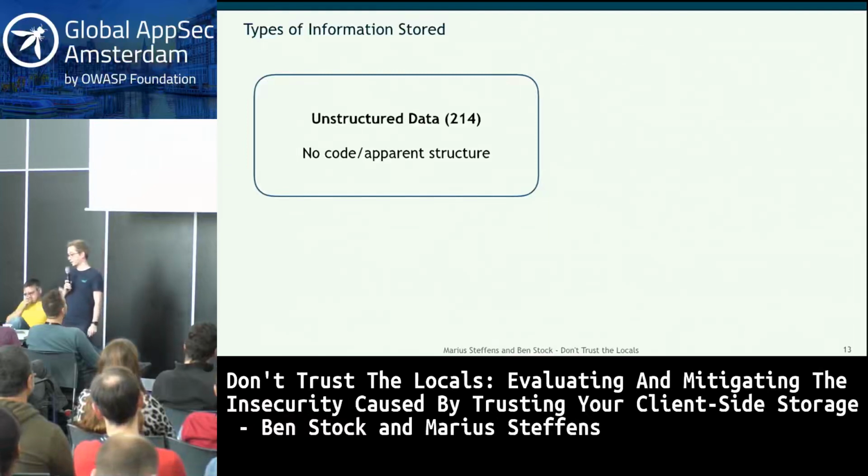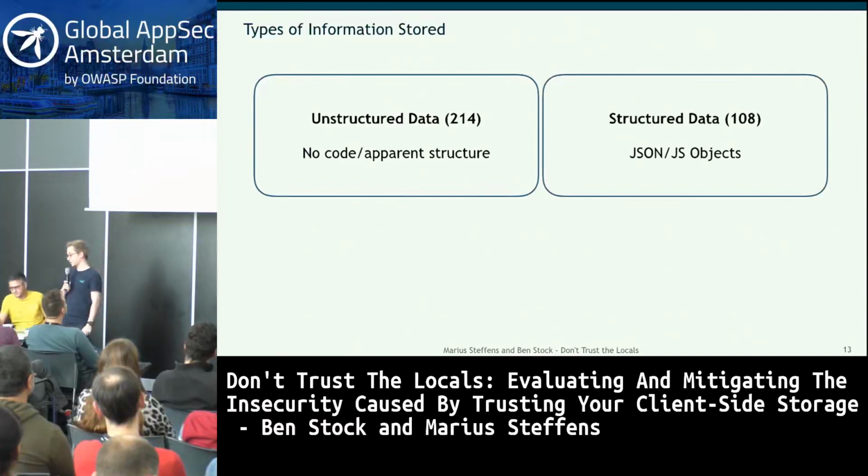Another big category which we found was actually the storage of structured data. And this was the case for 108 domains. So they stored JSON or JavaScript stringified objects inside these stores, and later on just put them into eval.